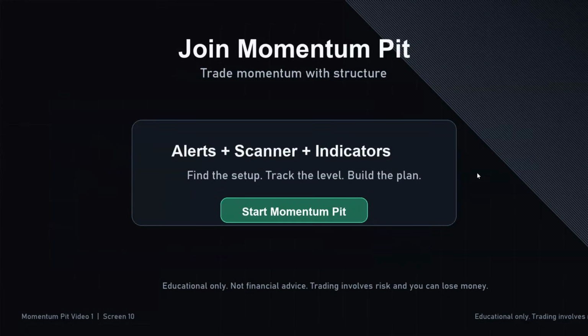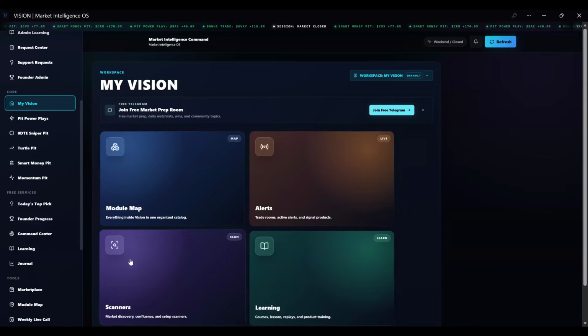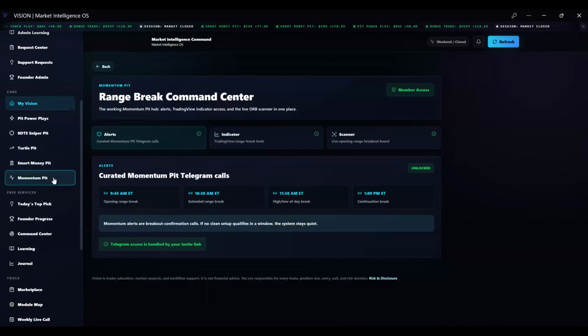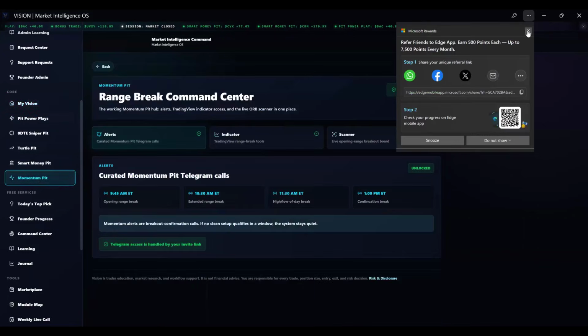I have to share a different screen here. Boom. All right, so this is Vision, which is included. And in the core offers here, you'll see Momentum Pit. Once you've purchased it, it will show up in your alerts and scanners as well. Everyone has access to the learning piece that has everything about the Momentum Pit and how to use it, as well as things like this video.